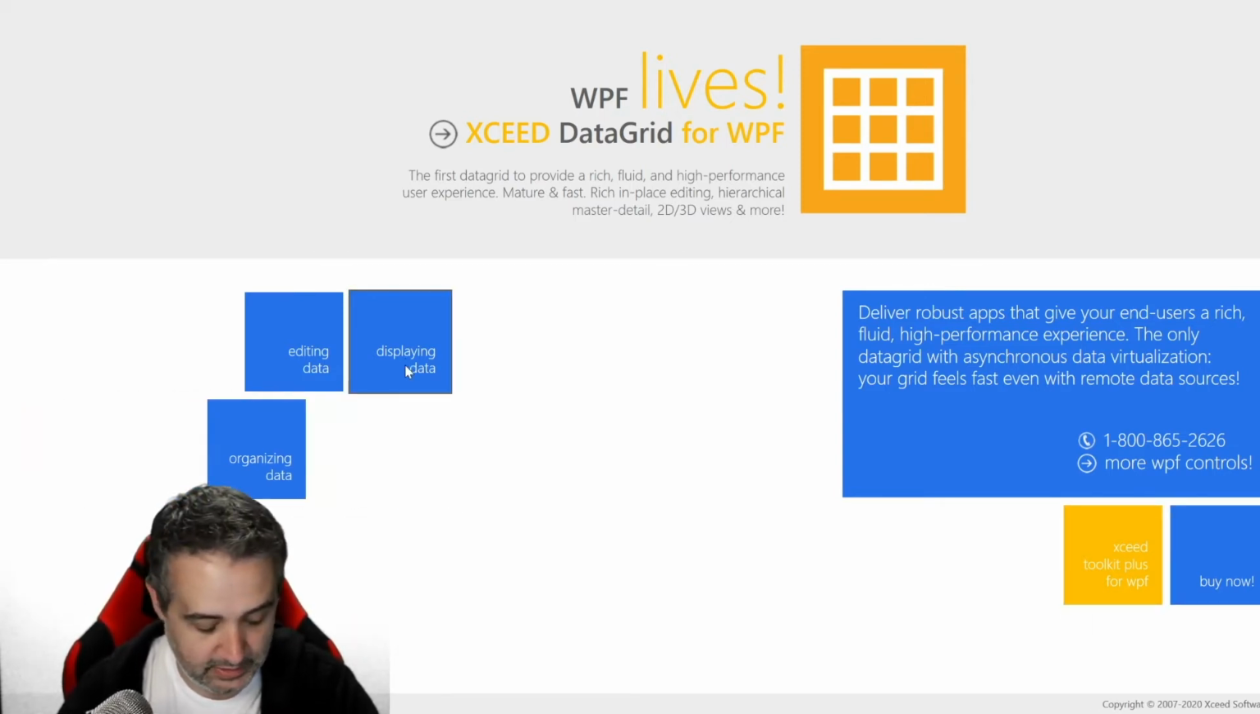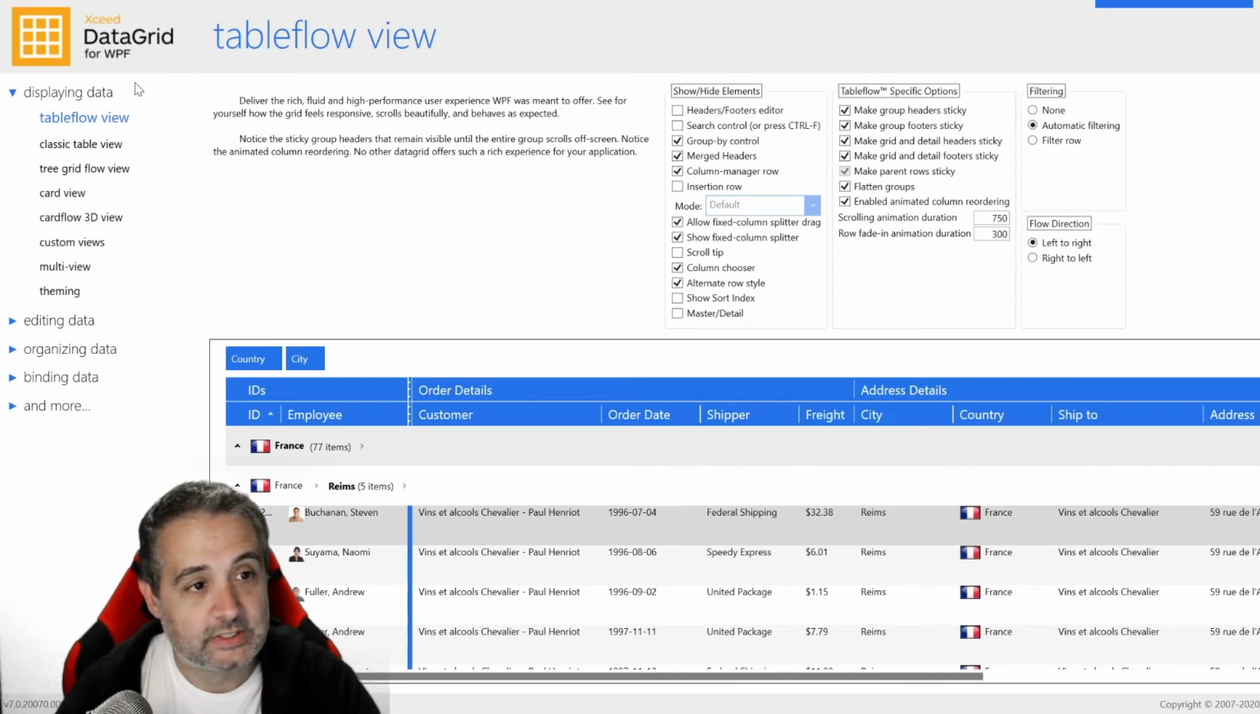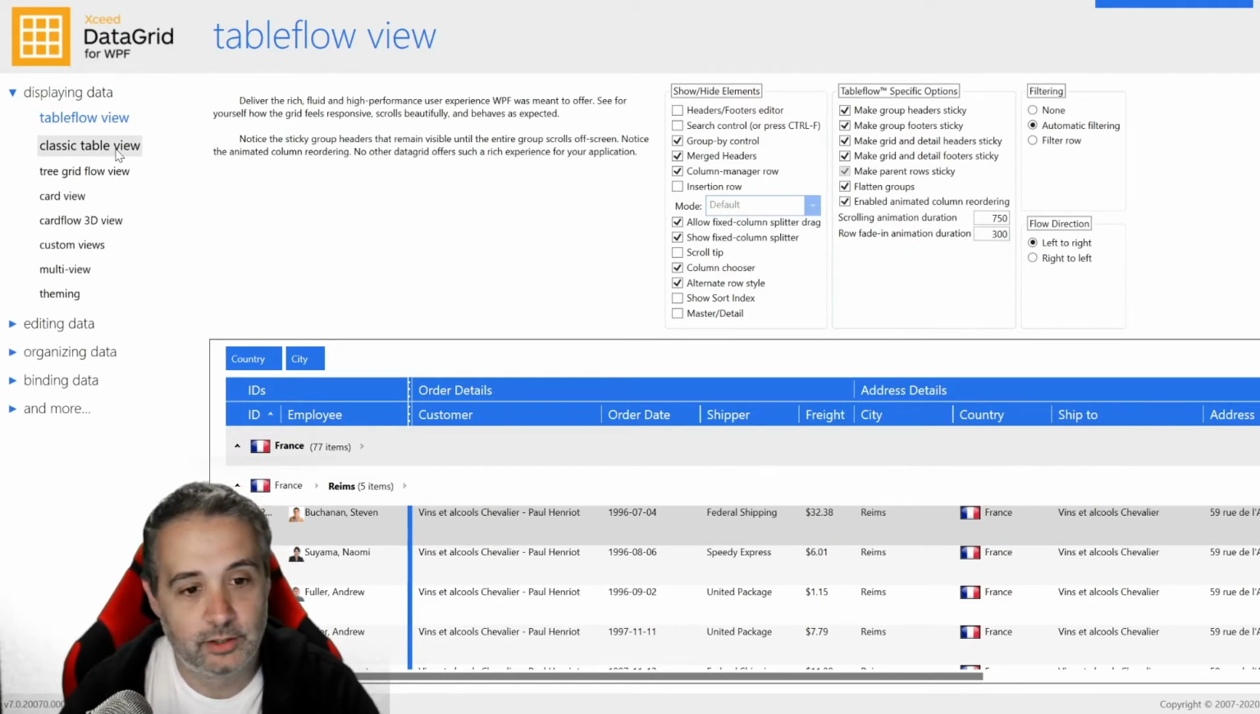So let's start with displaying data. So as I was saying, it's divided in different sections. All of these samples have their source code available when you install the product. So you can just go ahead basically and copy paste some of our samples in order to get started with your data grid. So you don't have to learn all the subtleties of the product if you don't need to.